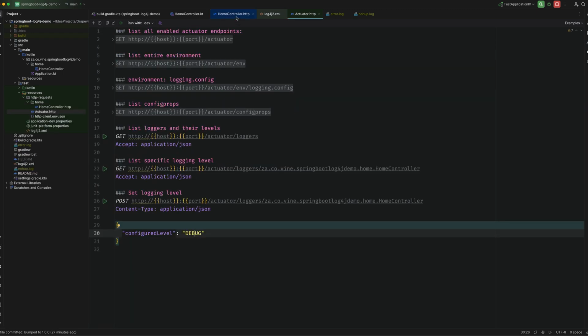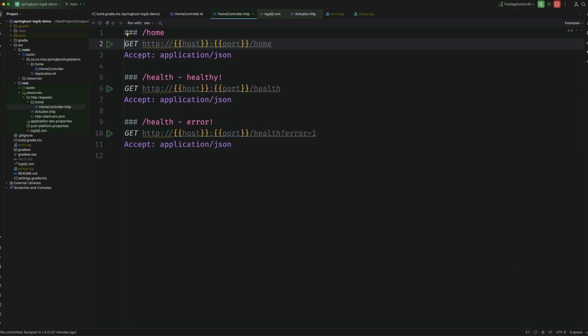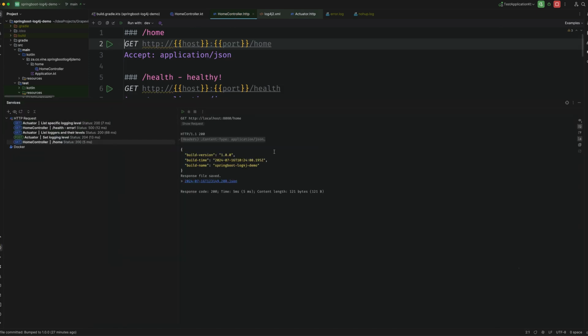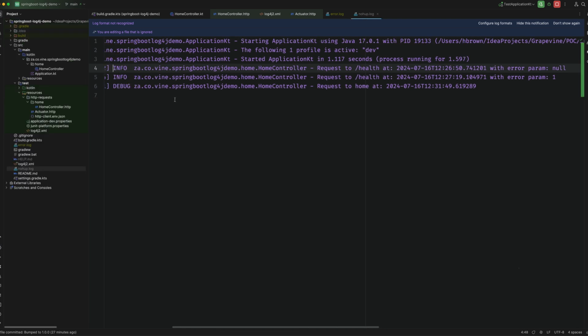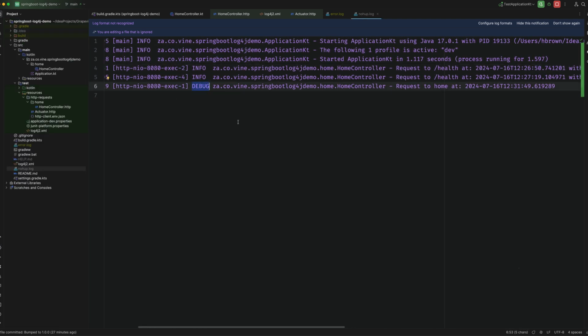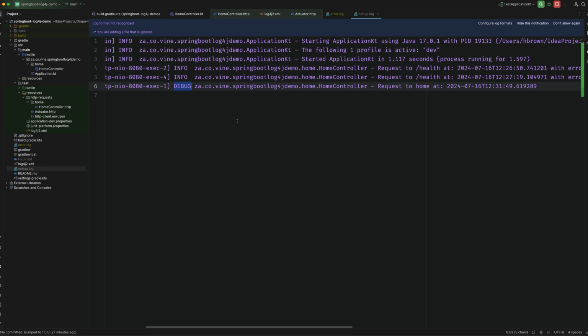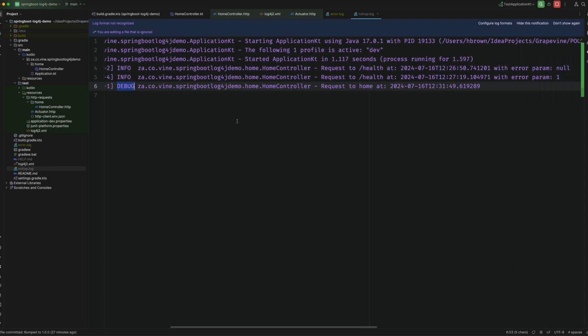And just to prove that, if I go to my home controller and I run that home endpoint again, and I go to the nohub file, you can now see that there is a debug line for that home controller that has been added to nohub.log because I've changed the effective level for the home controller to be debug.